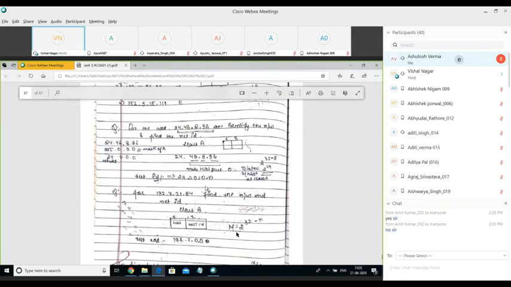Now we have one more question here. For the address 24.46.8.96, identify the network and net ID. In this case, first of all, we need to identify the class of this IP address. Because the first octet is 24 and it lies in the range of 0 to 127, it is class A.